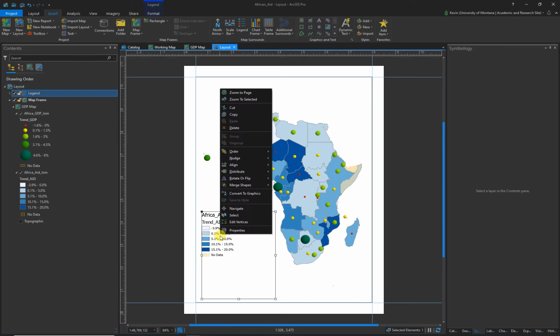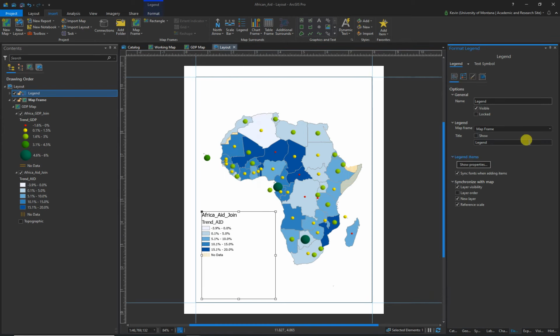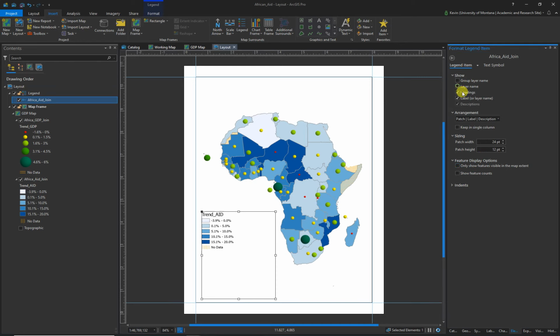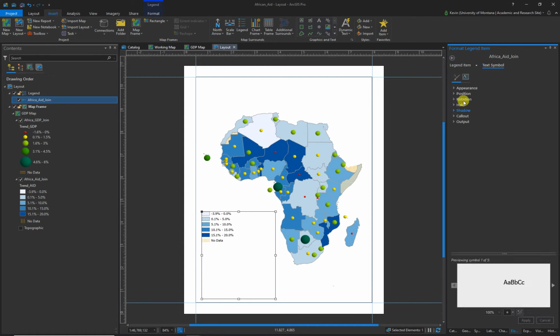So I want to right click on it and go to its properties, and it'll open up this format legend over here. And first things first, I want to definitely go into the legend items properties and get rid of the layer name and the heading. So the layer name is the layer name from within the table of contents, and the headings are from the attribute table. So we get rid of both of those, and then we go to text symbol and appearance, and I like to change my fonts always.